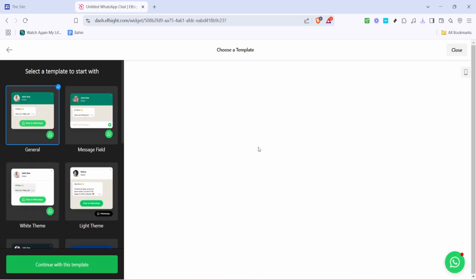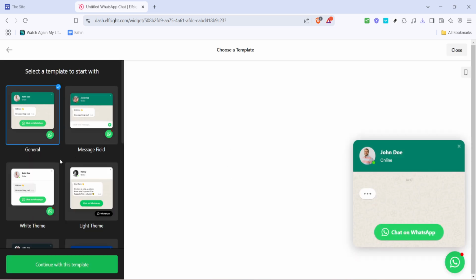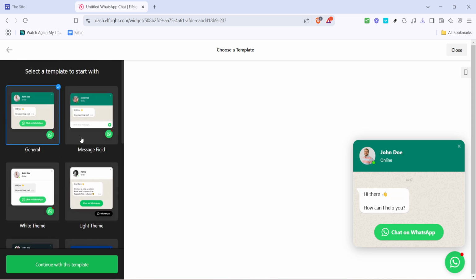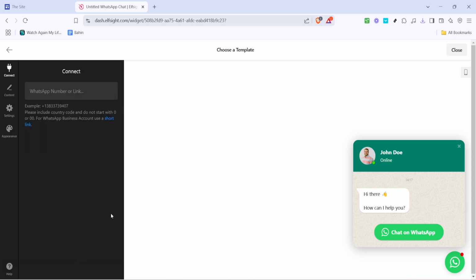With the WhatsApp Chat widget now in focus, your next task is to select a template. Browse through the available designs to find one that best suits your website's aesthetic and needs. After deciding which template to use, click on Continue with this template.